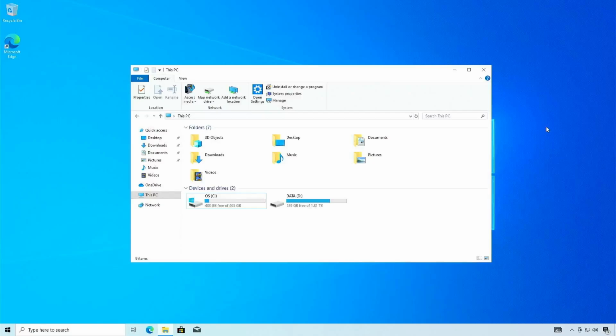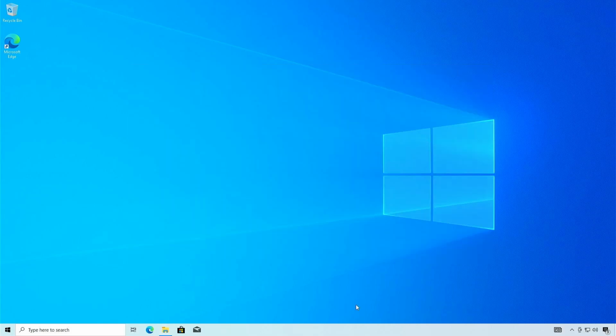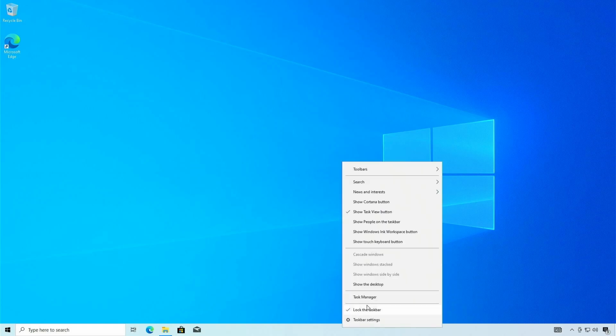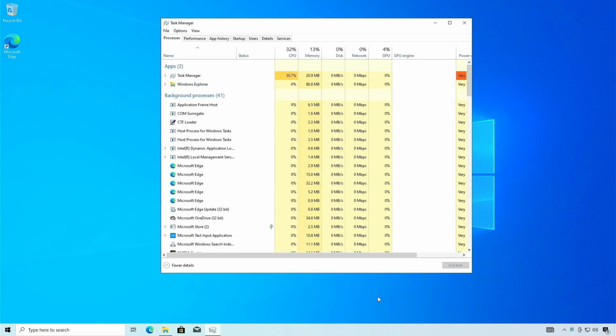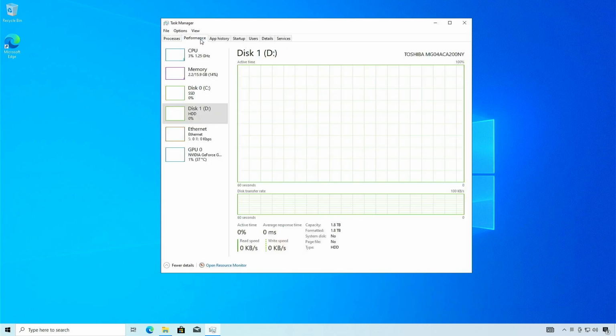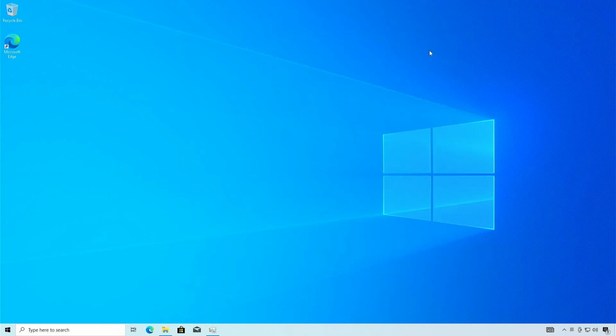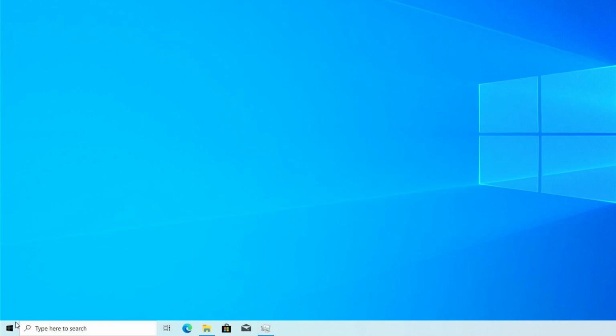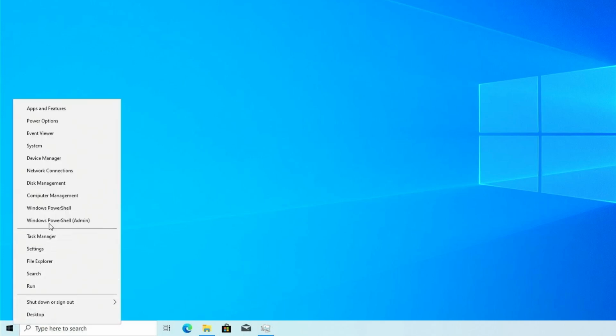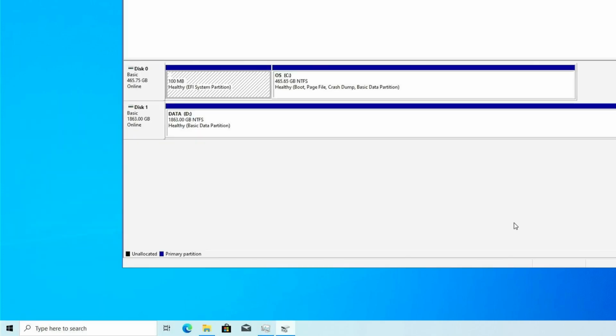In this video, we'll show you how to disable a hard disk without physically unplugging it in Windows. For example, let's say we want to disable the data disk on this computer. First, right-click on the Windows Start icon and open the Disk Management Console.